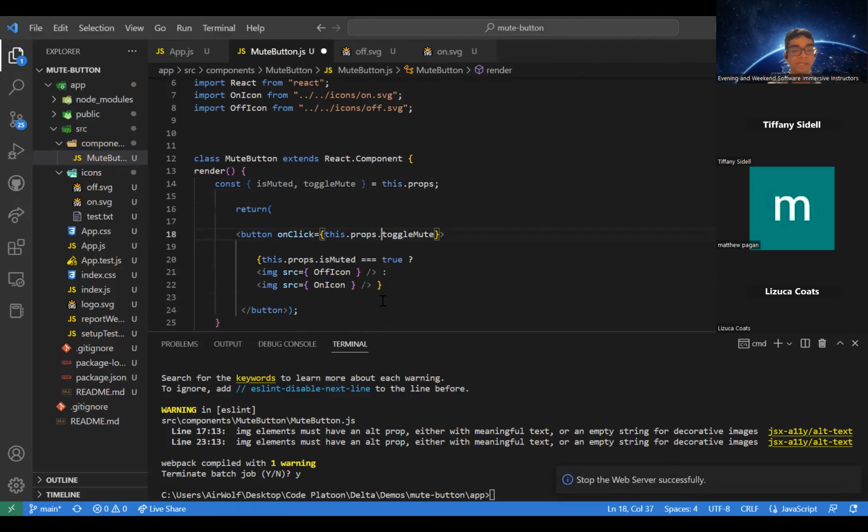Now, what does that do? Well, toggleMute is now equal to this.props.toggleMute, and isMuted is equal to this.props.isMuted. So we can just replace it by saying button onClick toggleMute, instead of this.props.toggleMute, and isMuted instead of this.props.isMuted. That's about it. So that really helps increase our readability of the function.